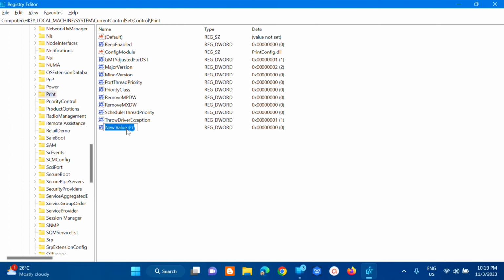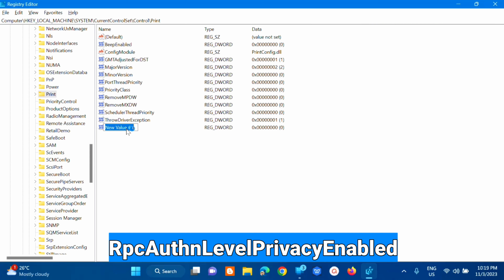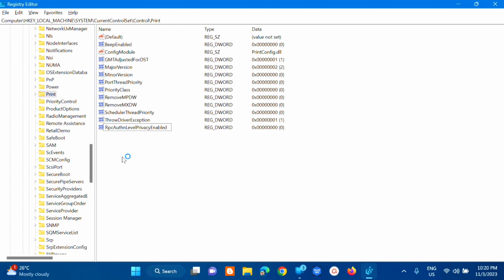Okay, so ito yung ilalagay natin na keyword: RpcAuthnLevelPrivacyEnabled. So capital R, small pc, capital A, u, t, h, n, then Level, then capital P, Privacy, then capital E, Enabled. Ayan, so ito yung complete na ilalagay natin: RpcAuthnLevelPrivacyEnabled, and then press mo lang itong Enter.